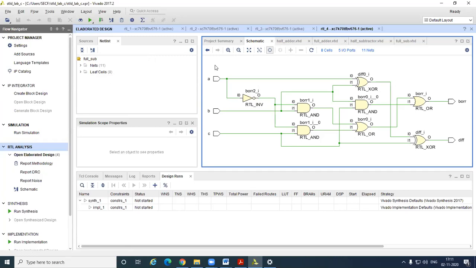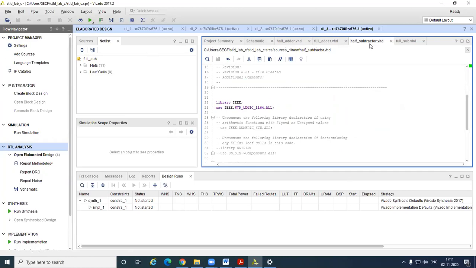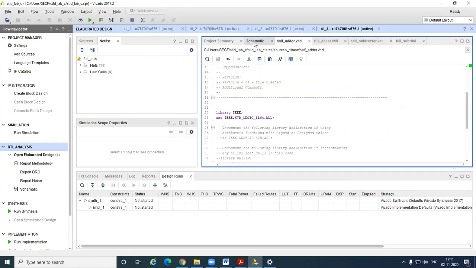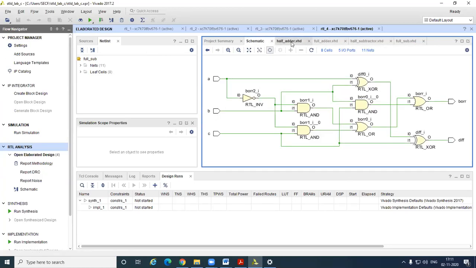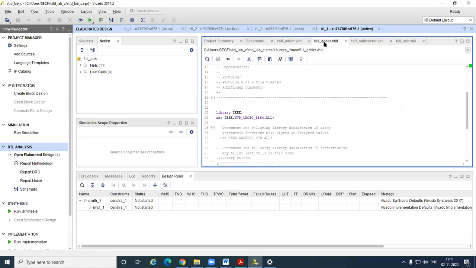We can write these programs in another model also. For time constraints, I will explain in the next class. Full adder in behavioral model and full subtractor in behavioral model I will explain next class.